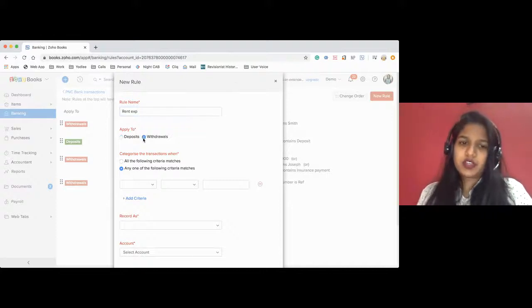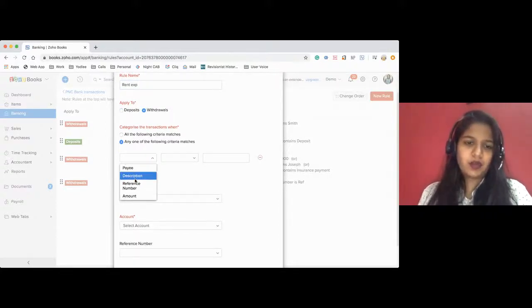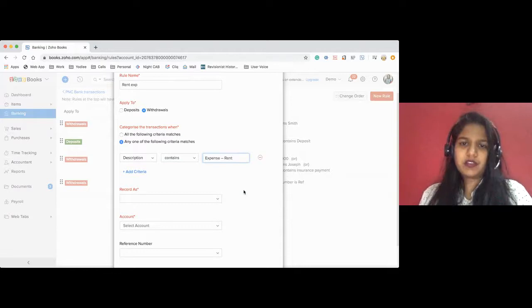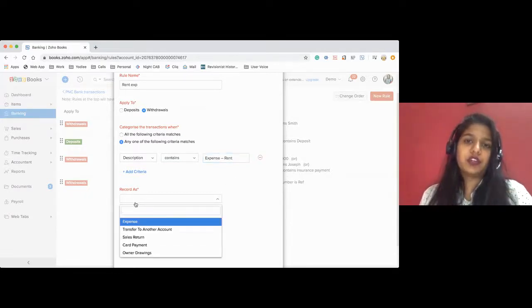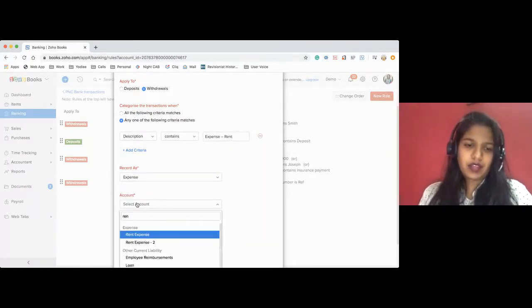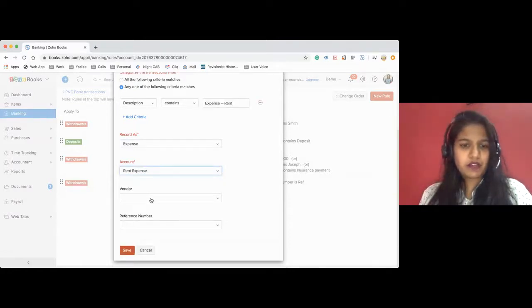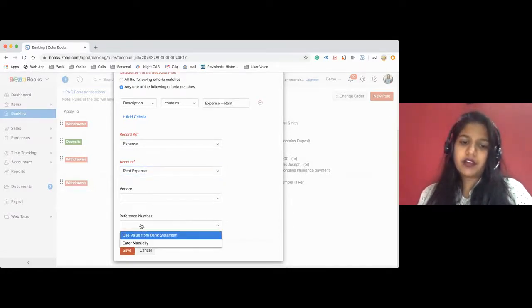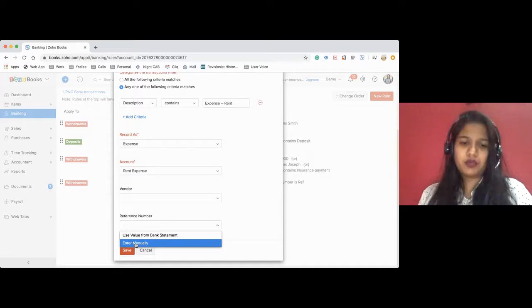And it's for a withdrawal transaction. And the criteria will be description is or description contains, whichever you need, expense and rent. All right. So you can enter that. And you want this particular feed to be entered as an expense under the account rent. And if you need to choose a vendor, you can go ahead and do that. And reference number, so your bank fees usually will come in with a reference number. You can use that value or enter a value by yourself, whichever you need, and click on save.